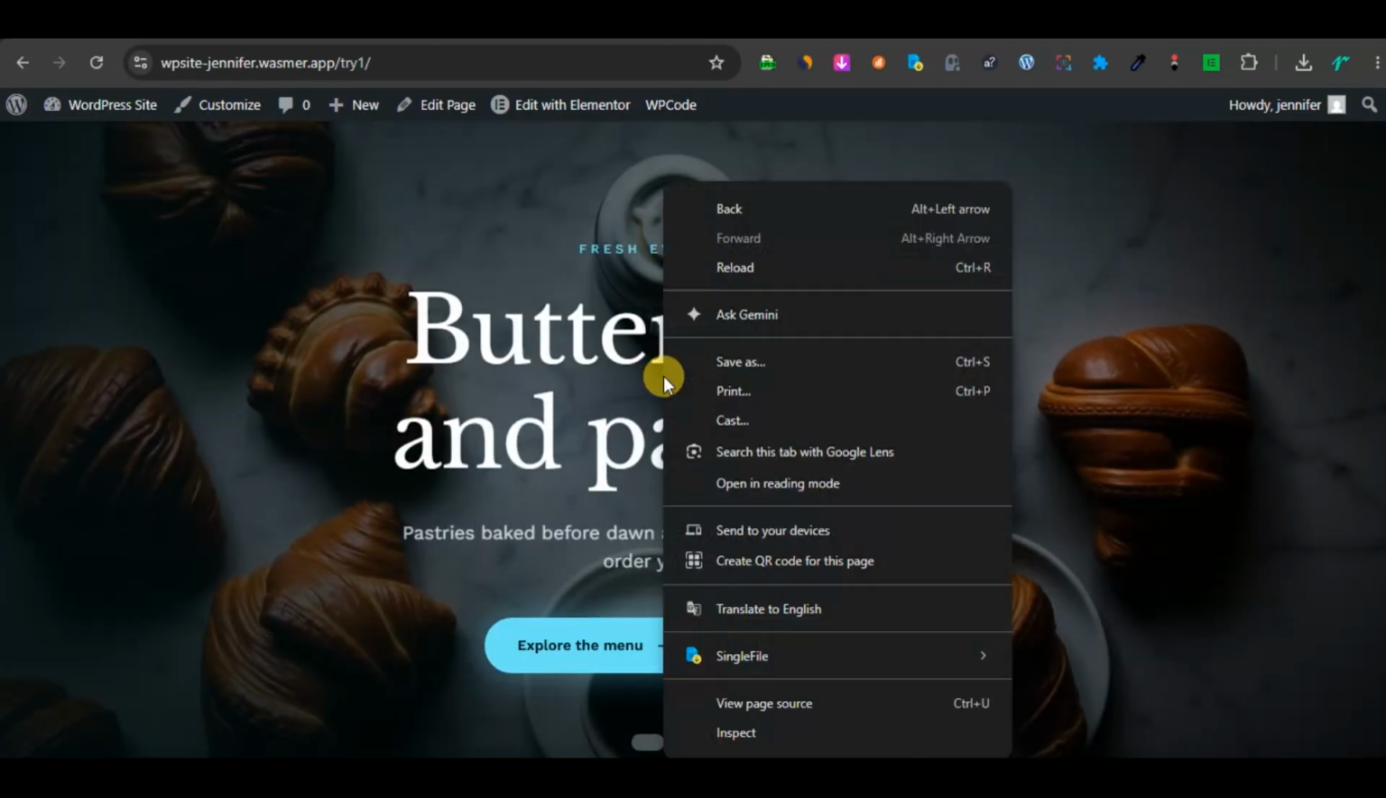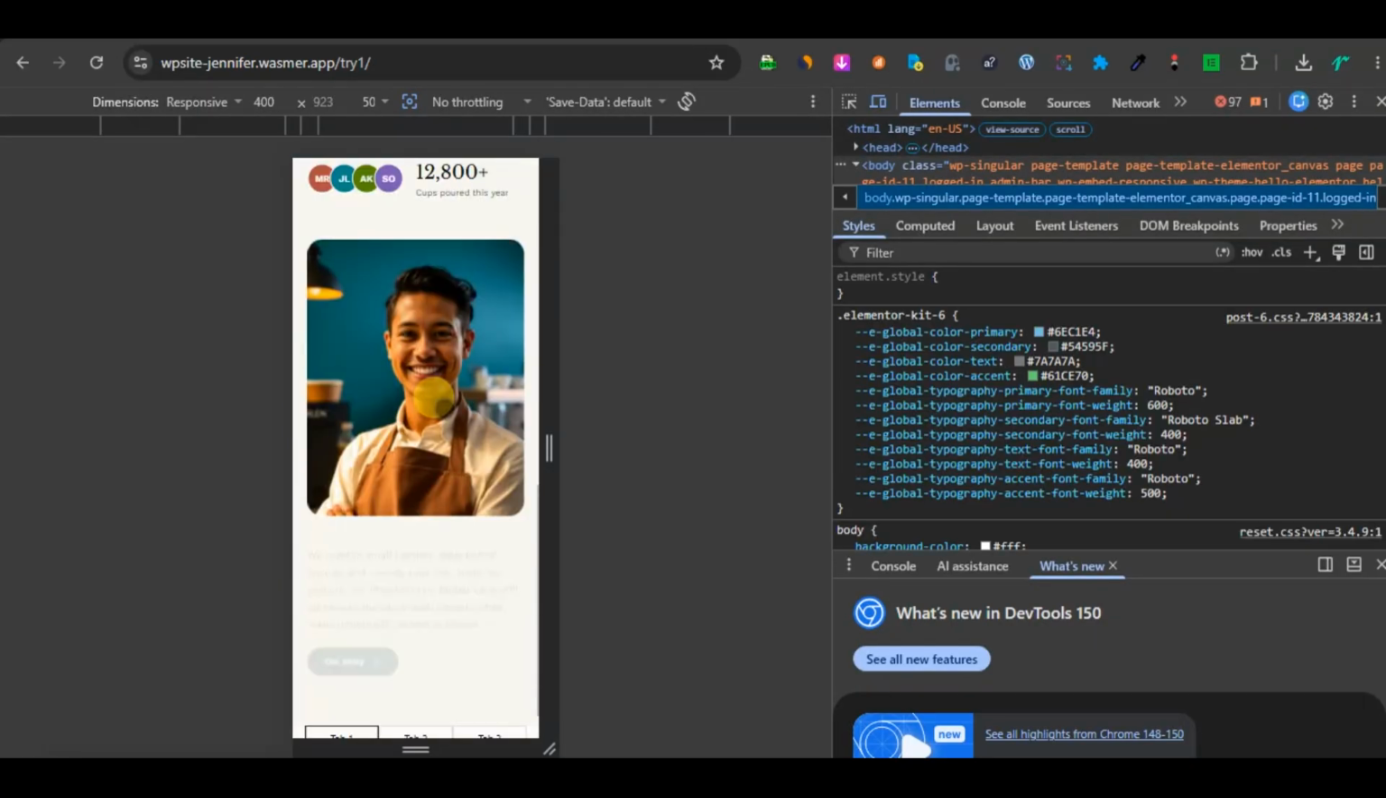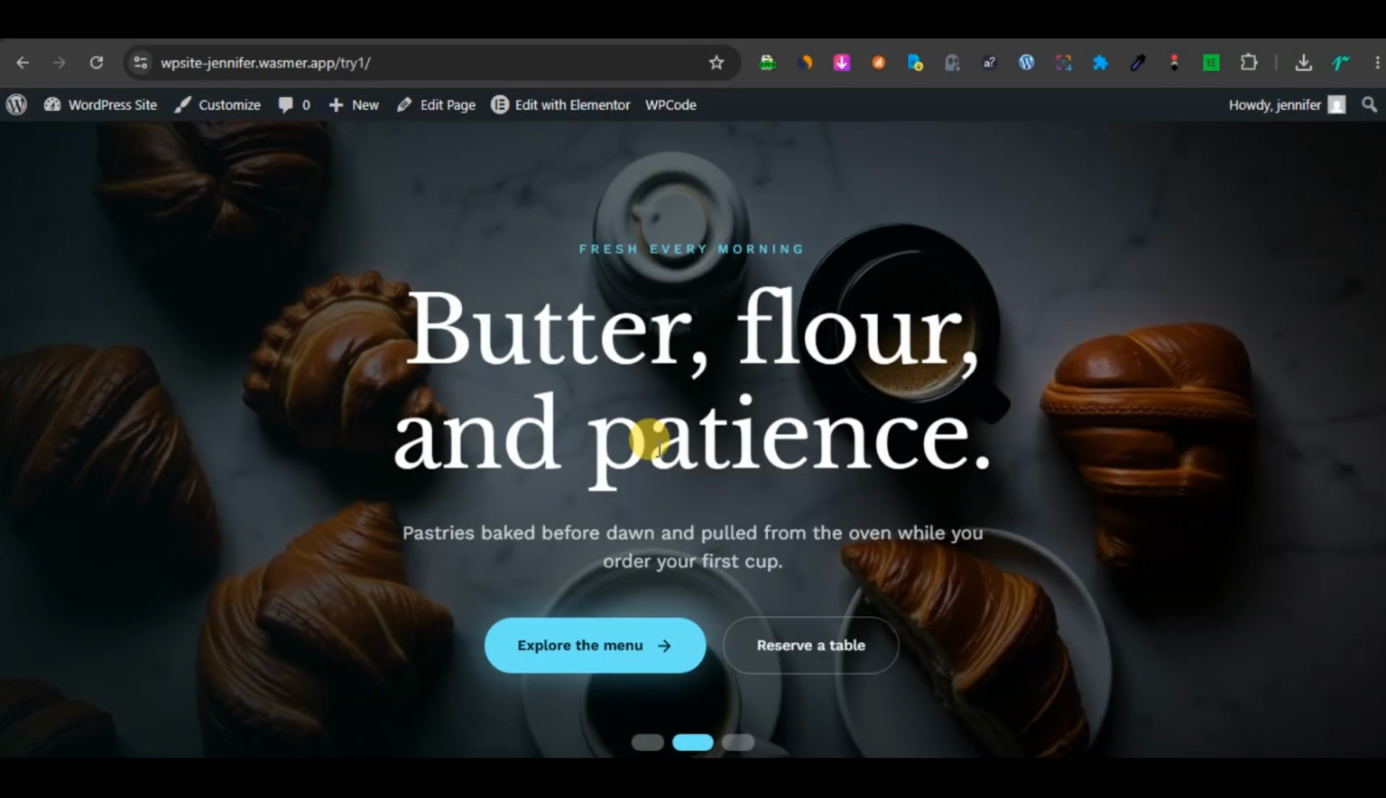By the way, is it mobile friendly? Let's find out. And yes, it is 100% mobile friendly, as you can see.